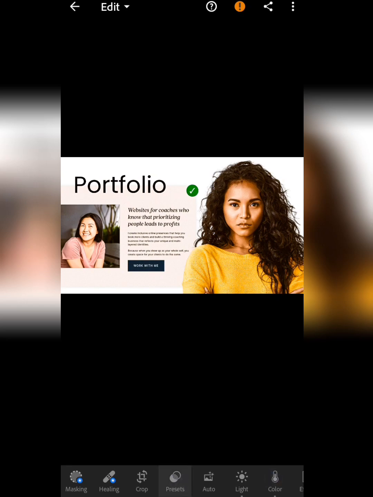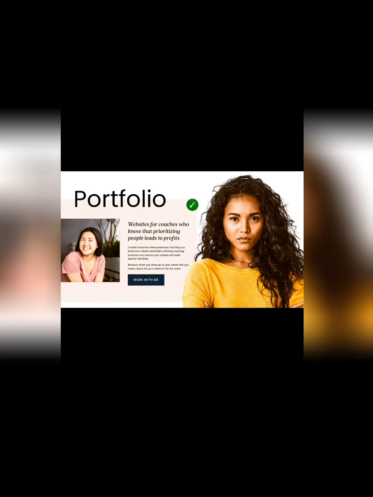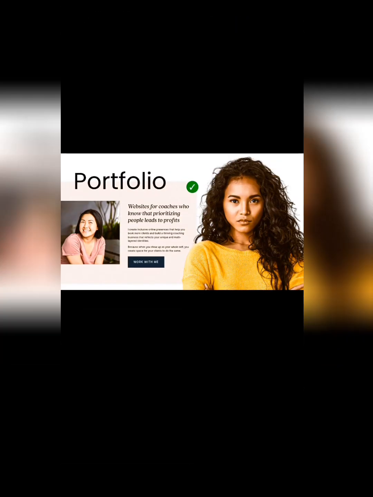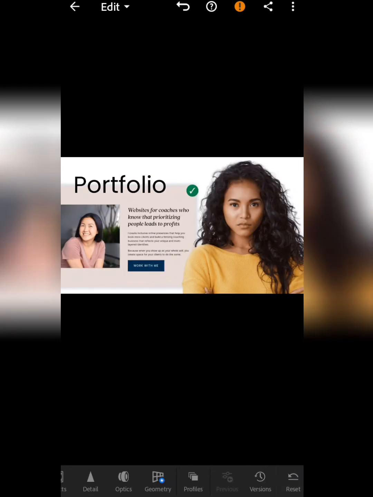In order to see the preset which you just created, let me delete the effect on this so you guys can see if the preset actually worked. I'll click on reset, and I'll click on all. Now you see it has come back to its original position.